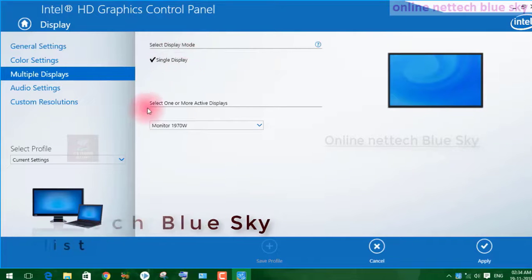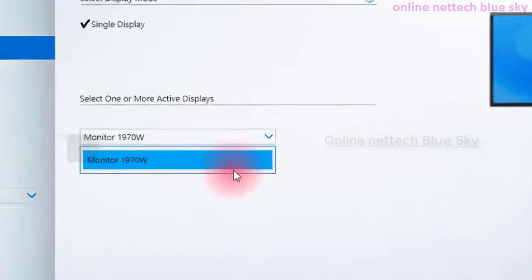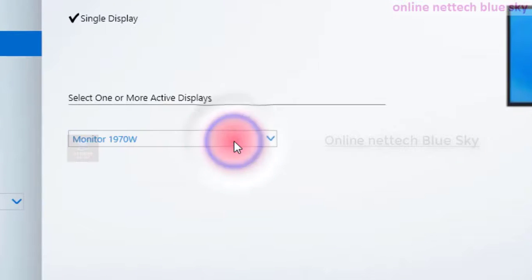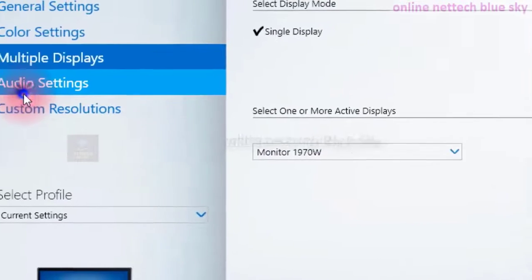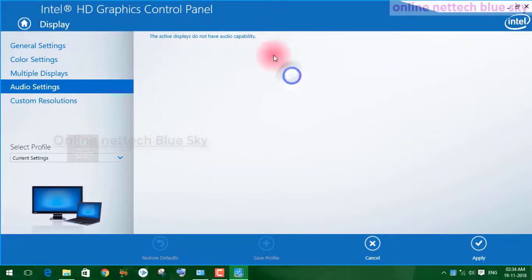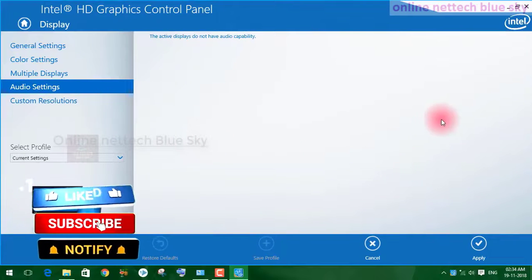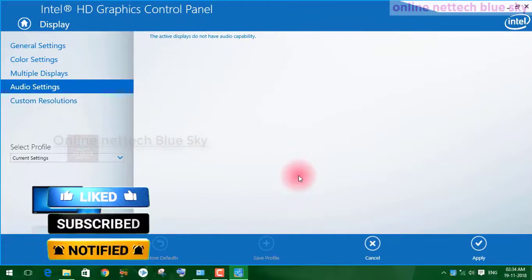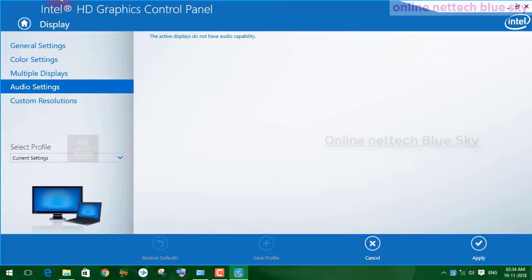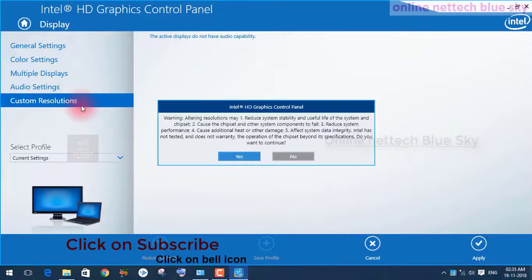How can we connect three displays to my computer? I will discuss that in a later video. This time I'm showing only this one monitor, an AOC 9017W monitor, and the audio settings. This is not directly showing because another driver is working, but if you are using an HDMI port, these audio settings may show here.